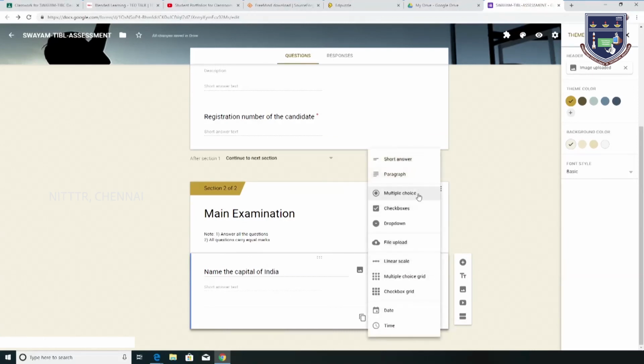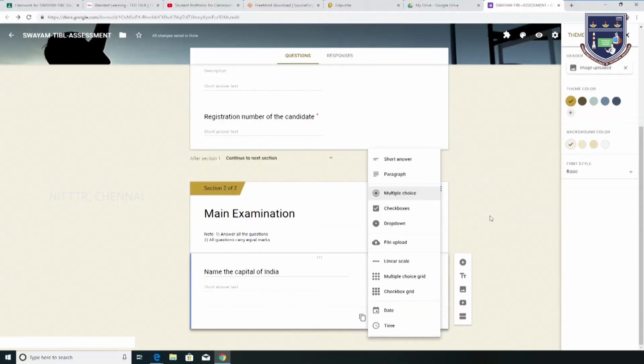The possible question types available in Google Forms are short answer, paragraph, multiple choice, checkbox, drop down, file upload, linear scale, multiple choice grid, checkbox grid, and date and time. Suppose you are asking the student to submit any drawing or write-up to be uploaded in the examination, it's possible in the latest version of Google Classroom.